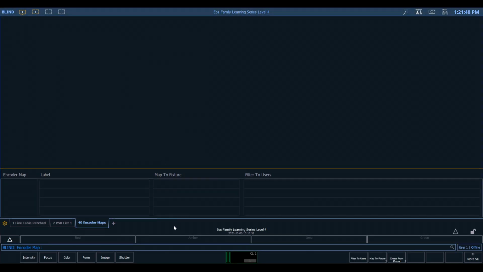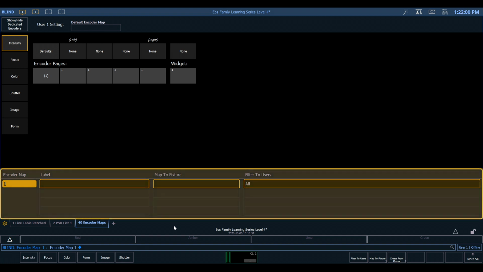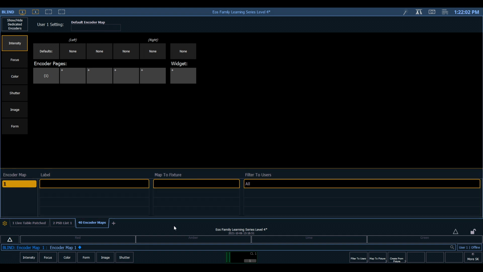And before we can do anything, we'll need to create our first map. So I'm going to go ahead and type 1 enter to create that. On the bottom part of your screen, you'll see a list of targets like we're familiar with in several other areas of the console. And in the top part of the screen, I'll draw your attention to the left side.